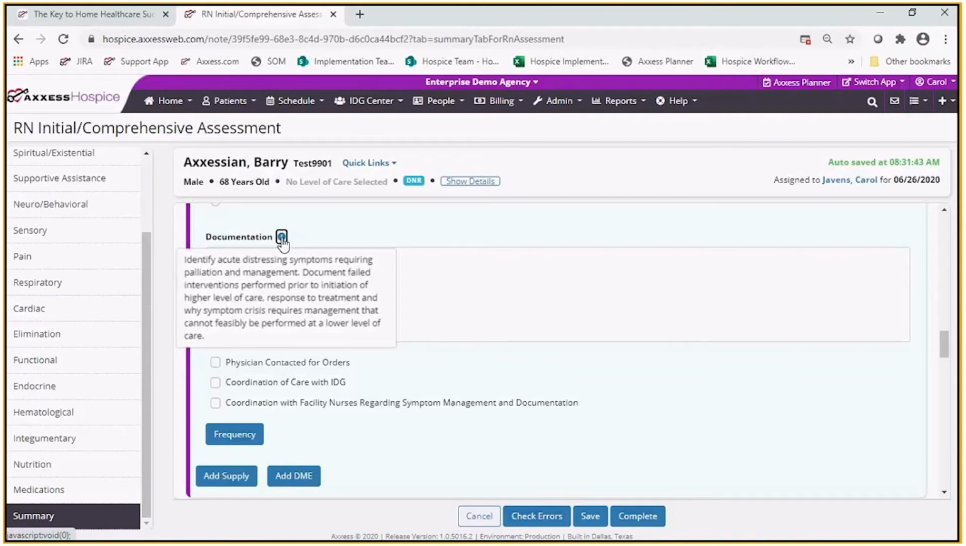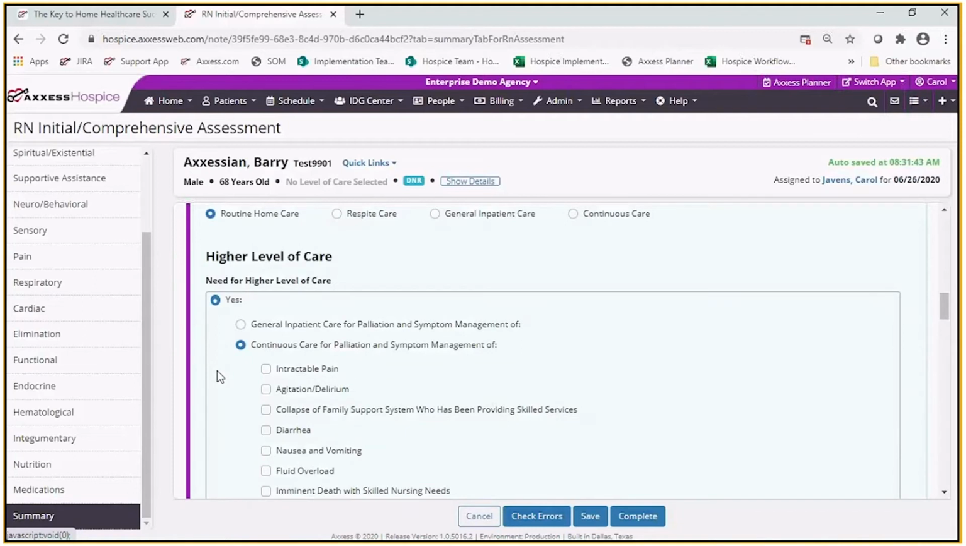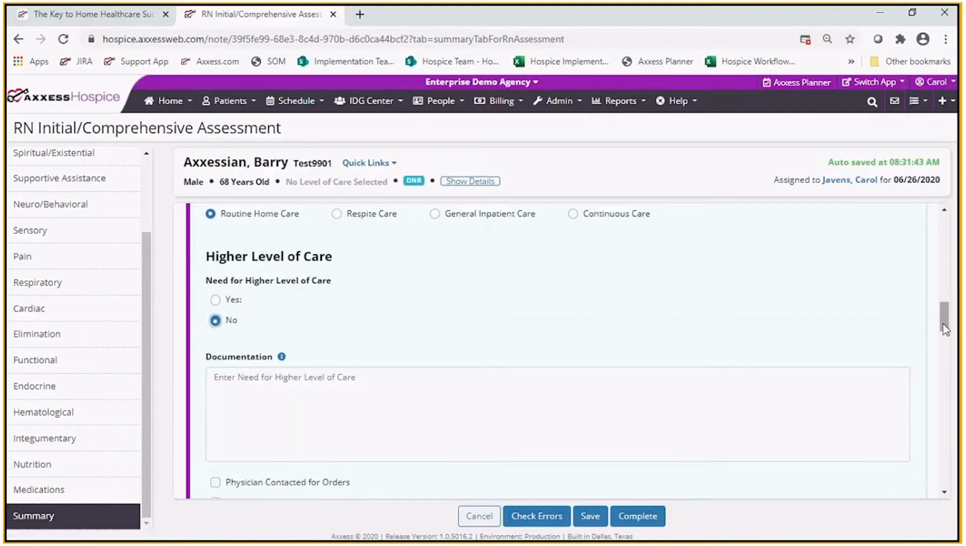So they're going to want to see what specifically is the symptom, what did you try that did not work, what was the response to treatment, and why can't we do this treatment at a lower level of care. These are all things that are listed by our surveying bodies and by the investigators that have been looking into fraud on GIP and continuous care. So we have a lot of hints in here to help you make sure you're crossing all your T's and dotting all of your I's for your higher level of care. I'm going to say this patient doesn't need a higher level of care, but I wanted to show you that.